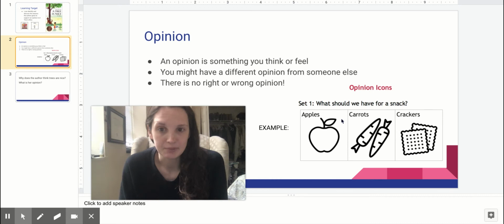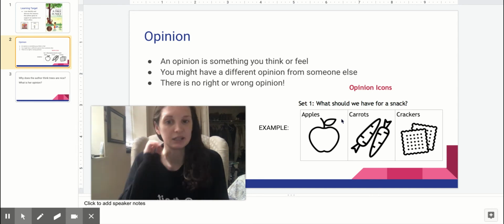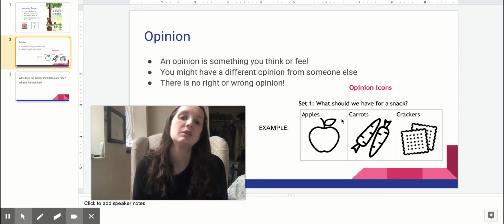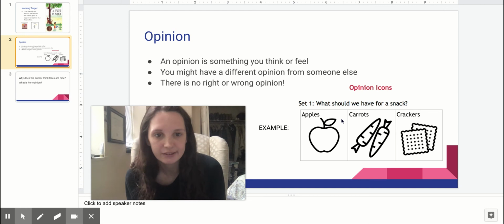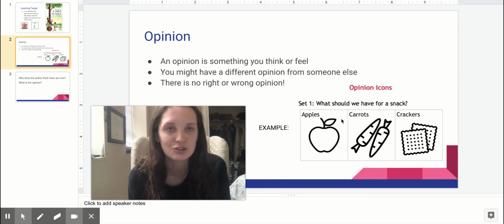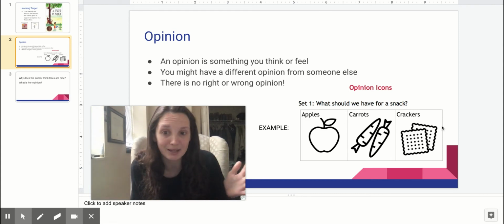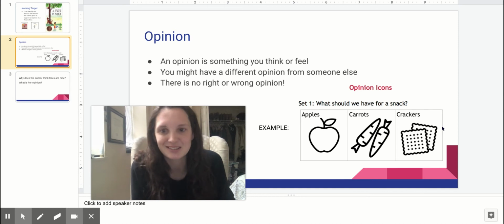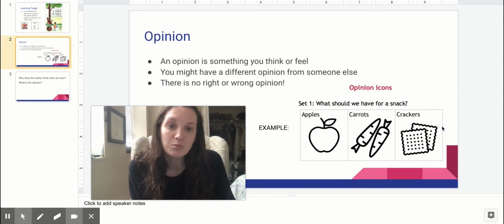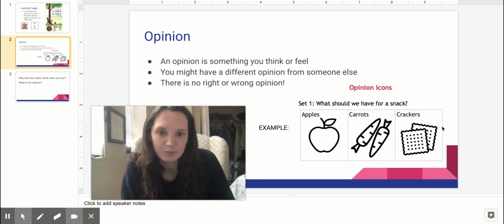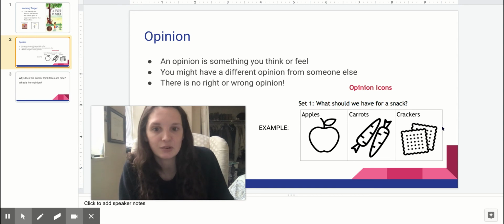And that's a great opinion, but somebody might think something different. They might think, you know what? Actually, I think that carrots are the best snack because they're healthy also, but you can dip them in fun things like ranch or hummus, and that is better than apples. And somebody else might think, you know what? Actually, crackers are better because they're crunchy or something, or salty or something different. So, nobody is right or wrong in that answer. Everybody just thinks something different, and that is okay.